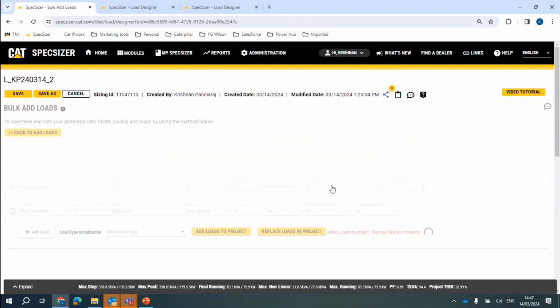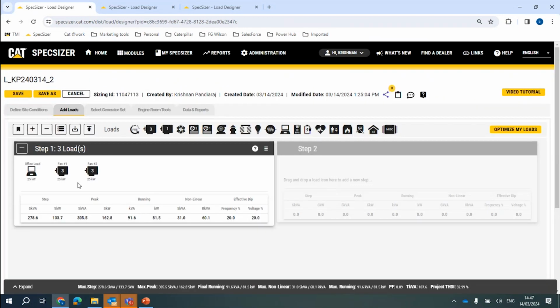So you can see that it has now replaced all the loads in the project, from 2 to 3. The first one is an office load of 25 kilowatt. The other two loads are 25 kilowatt rated 3-phase motors. Now I will do a quick demo of optimize my loads. As I mentioned, optimize my loads will resequence the loads in steps into the optimum number of steps.